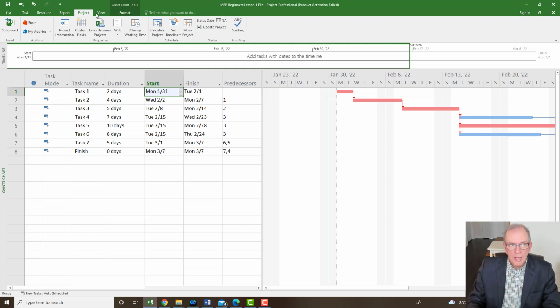All right, so I'm still in that Project tab. Make sure you're in the Project tab. And I'm going to click on Change Working Time. And it's best when you're following along, that you try this with Microsoft Project yourself.